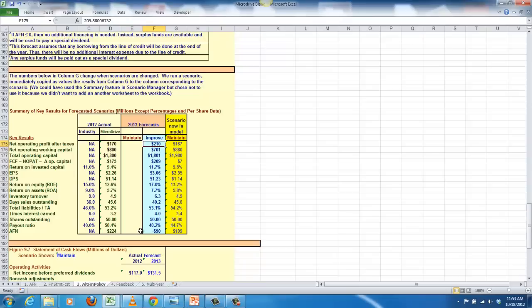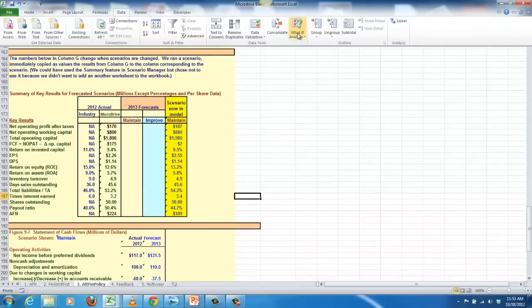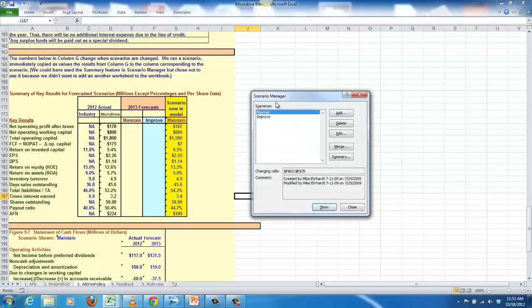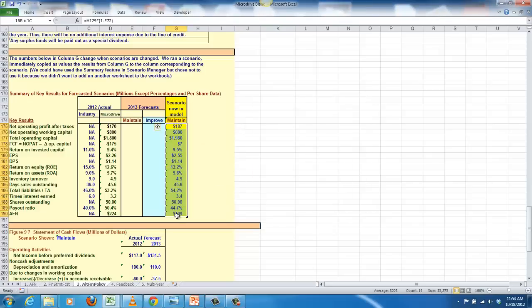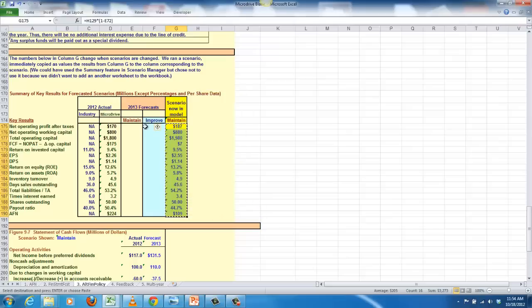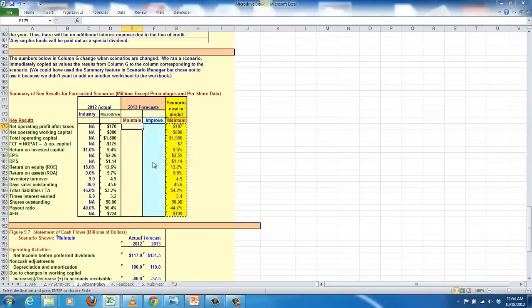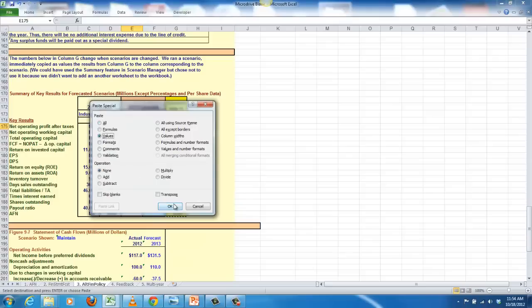I'm going to delete both of these. I'm going to go to data, what if analysis, scenario manager. First one I'll do is maintain. I'm going to show that. So the scenario now in the model is maintain. I'm going to highlight those. I right click, left click on copy, right click again and go to paste special and go to values.